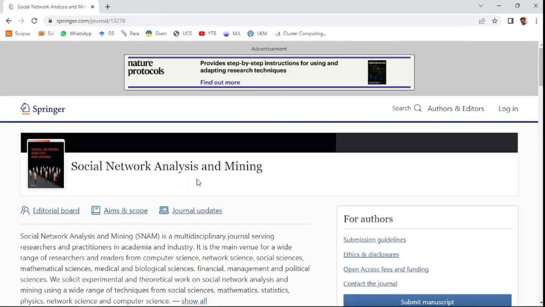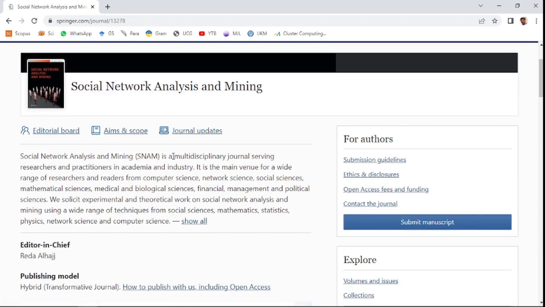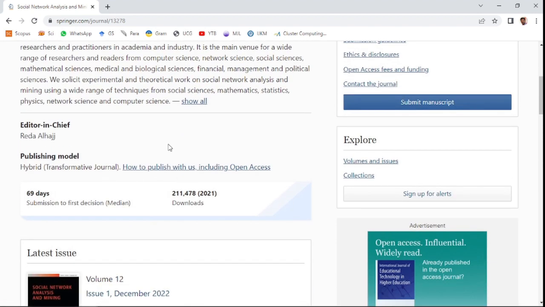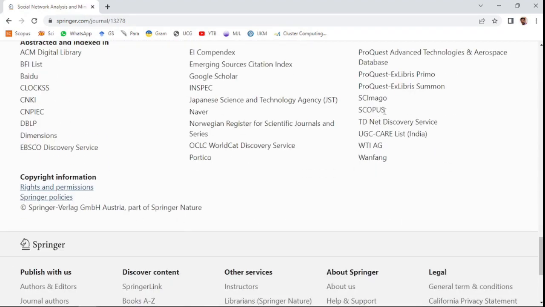The fourth one is Social Network Analysis and Mining. This journal comes under the Springer publishers. This is also a hybrid model. 69 days for submission to first decision. You can see here the indexing of this journal, Scopus and UGC Catalyst of India.